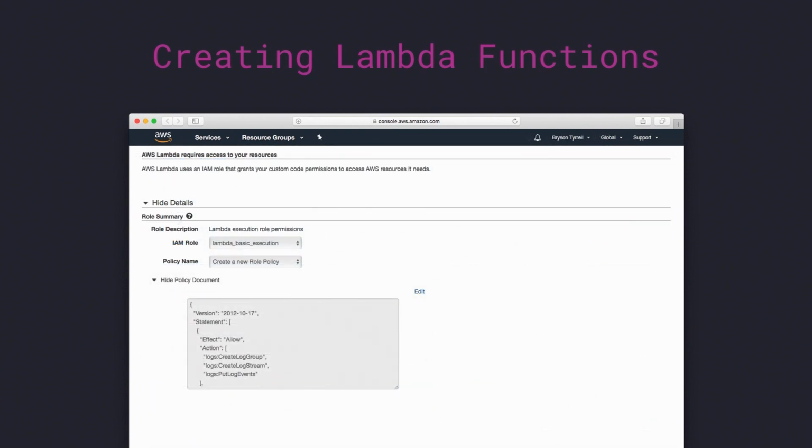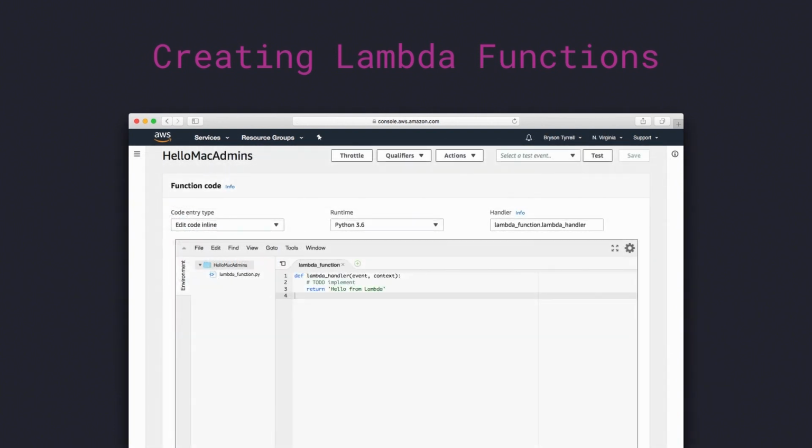All right, so if we're creating one from scratch, the first thing that we need to do is create or associate an IAM role, so that it has permissions to be able to do certain things, like execute. We're going to come back to IAM in a second here, but at that point, you have to create or assign an existing role.